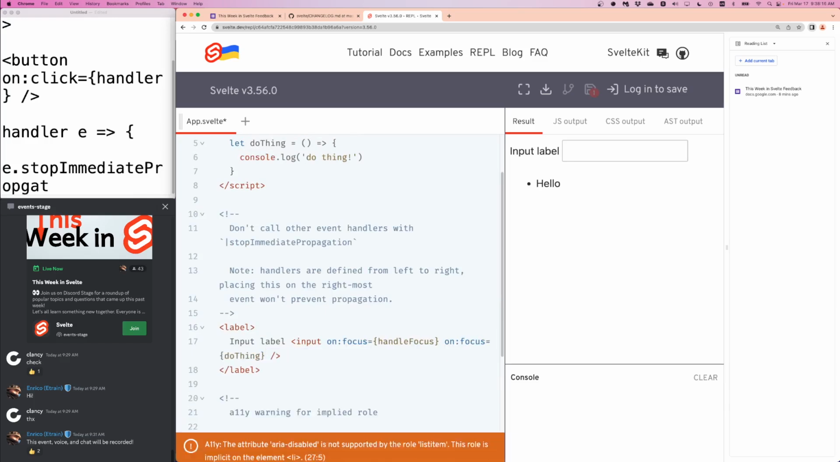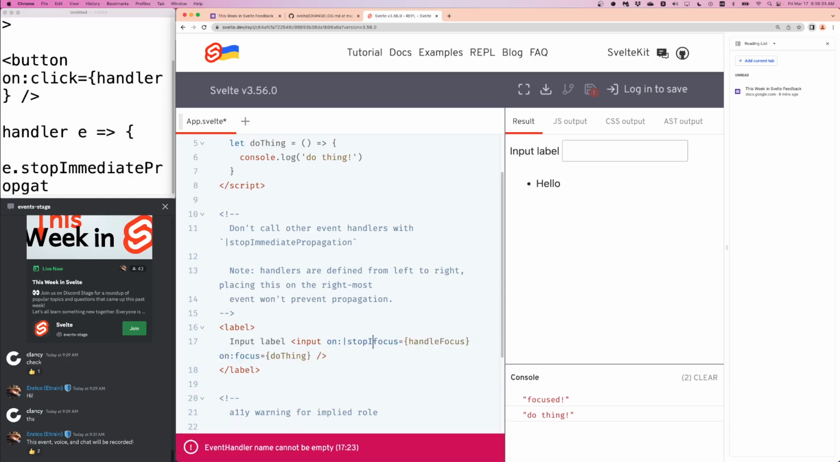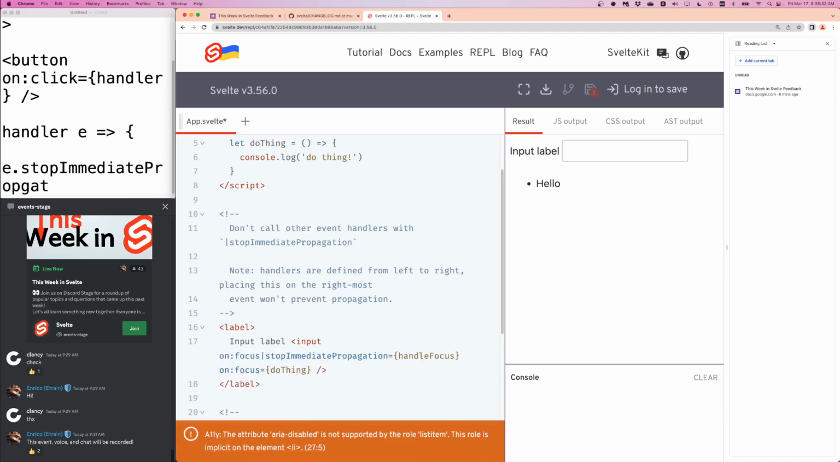If I remove this pipe handler and focus on the input, it says focused as well as do thing. So both events fired as they should, and they fire from left to right. The first focus handler gets called, followed directly by the second one. But if I stop immediate propagation, the pipe should go after focus. There we go. Only the first one gets called, the event does not propagate, and the follow-up event does not occur. That is one thing you can do with this shorthand.